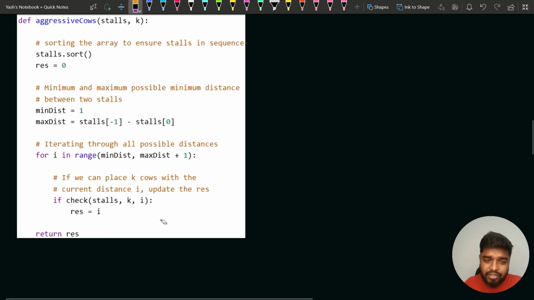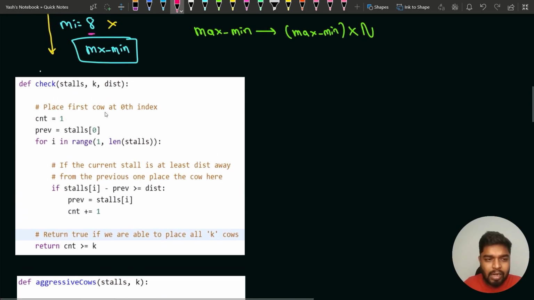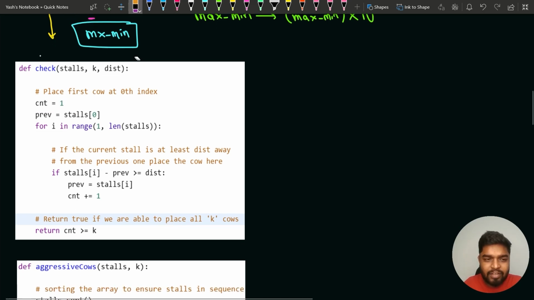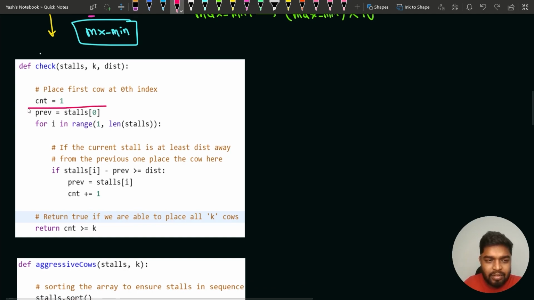How are we writing the check function? Remember that the check function was iterating throughout the array to check for the allotment of the stalls to the cows. Now if you see here, initially we will be placing the very first cow at the 0th index stall, correct? So we'll update the count to 1, and we'll say that the previous stall that we have just used is basically the stall at the 0th index. So we'll store its position here.